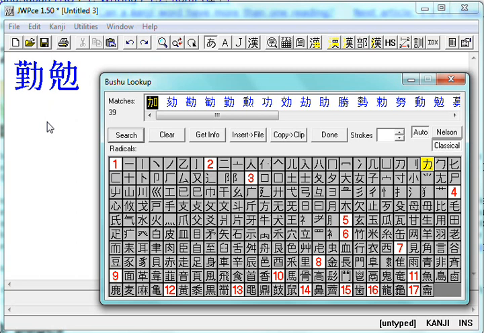Just for your interest, that means power. It looks similar to this one, but that one means sword or knife, and this one means power. Okay, so we have that radical, we identify the radical, and then we have to now count all of the strokes. So let's do that.